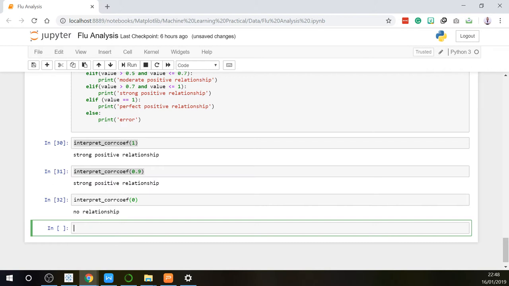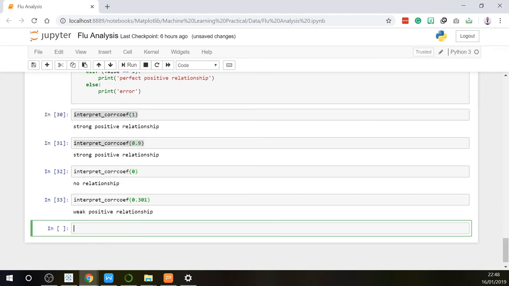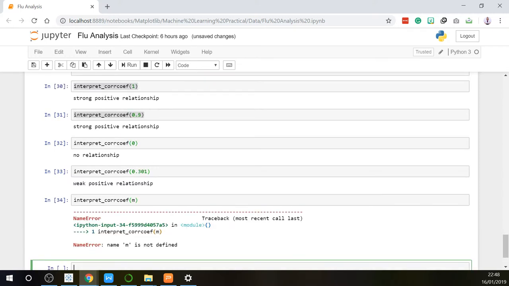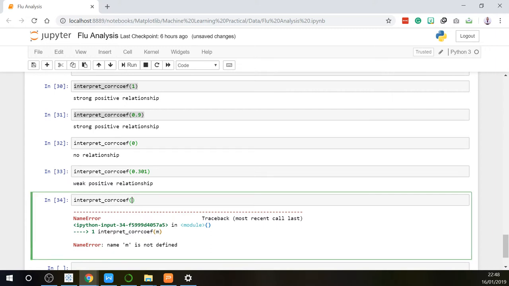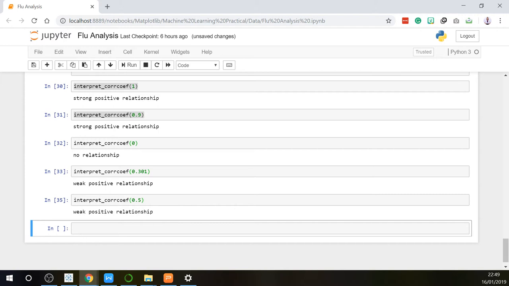Again, I will say for example 0.31, and let's say weak positive relationship. I can also add here no number, and it will say some number, so I can say maybe like 0.5 and then weak positive relationship.